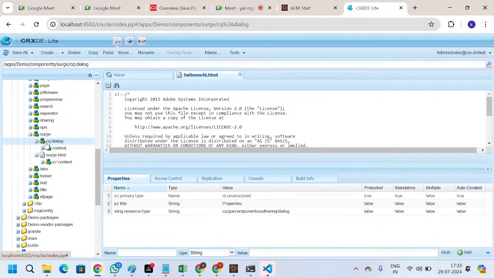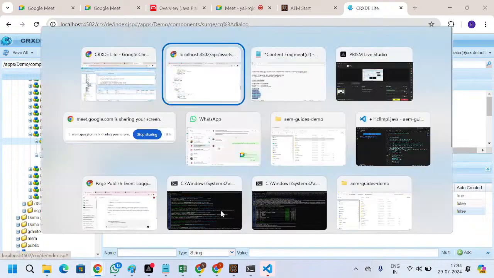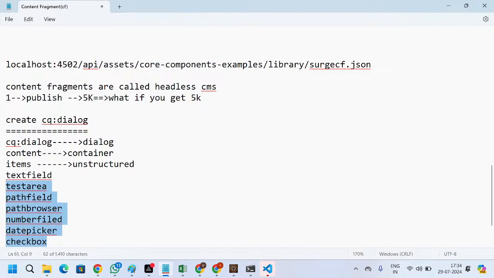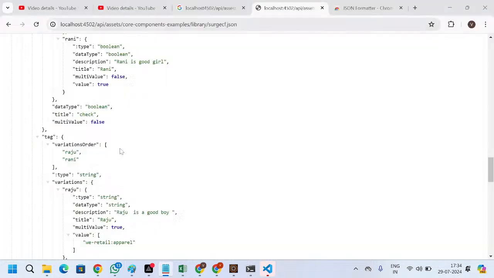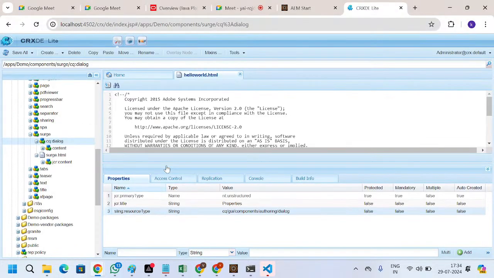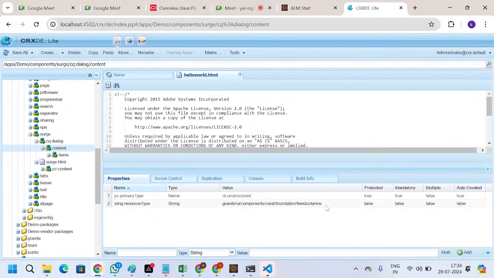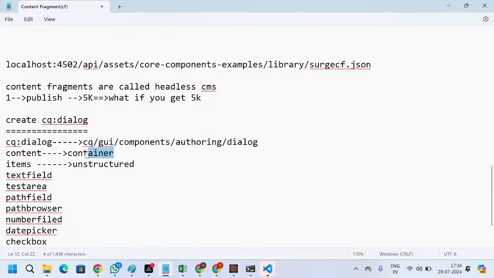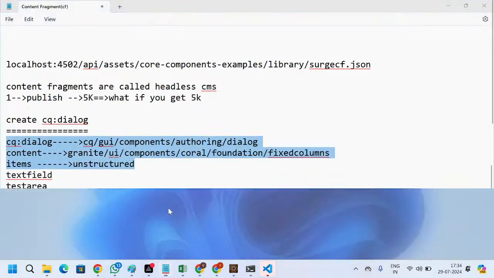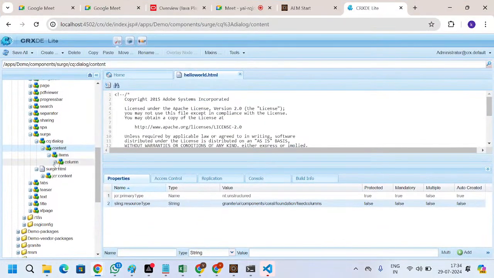Next thing is CQ dialog. Our requirement right now is to create the CQ dialog from scratch. We need to remember the paths as well. So I am copying this path, and I am going to my notepad and pasting the path here. CQ and CQ, so they both start from the CQ only. Next thing is content. Content also you can copy from this part. You can take fixed columns, you can take container also. These three are mandatory, right? And next thing is under the items, we will have the different fields. So this path also you can copy.